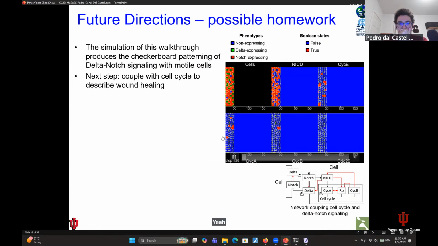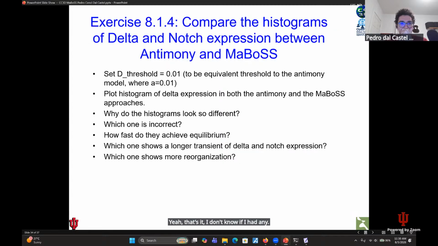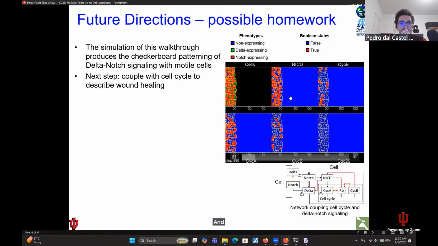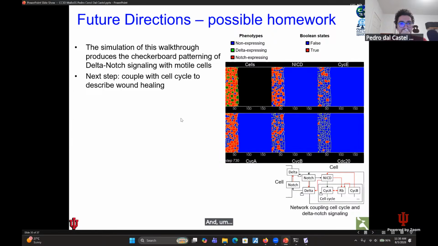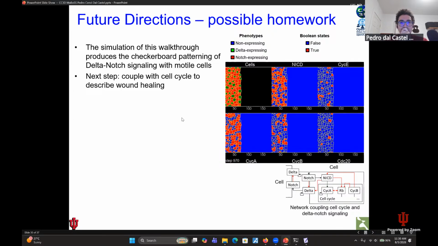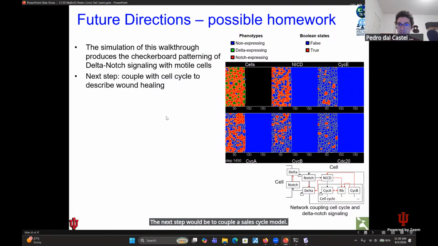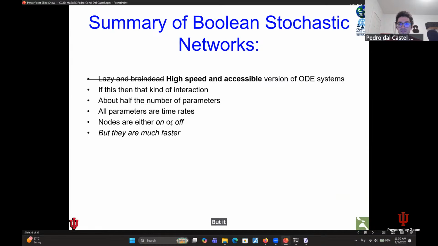Yeah, that's it. I don't know if I had any extra exercises. Compare the histograms, and the next step would be to couple a cell cycle model, but it is left as homework. So summary, a high-speed and accessible version of your default ODE system.